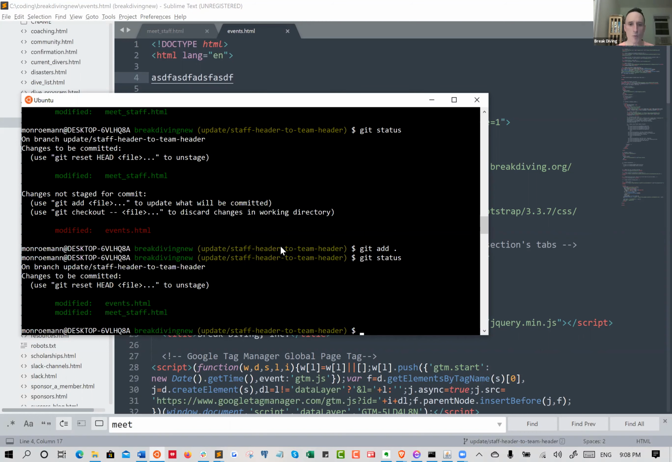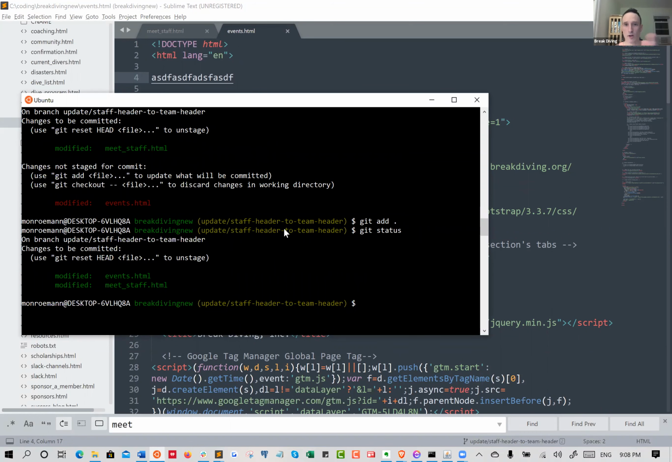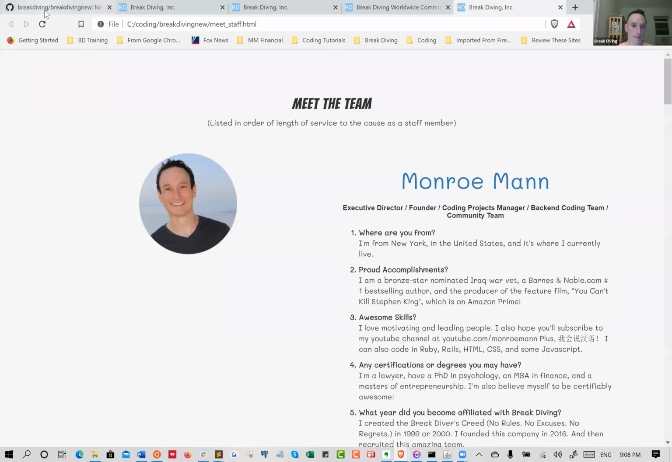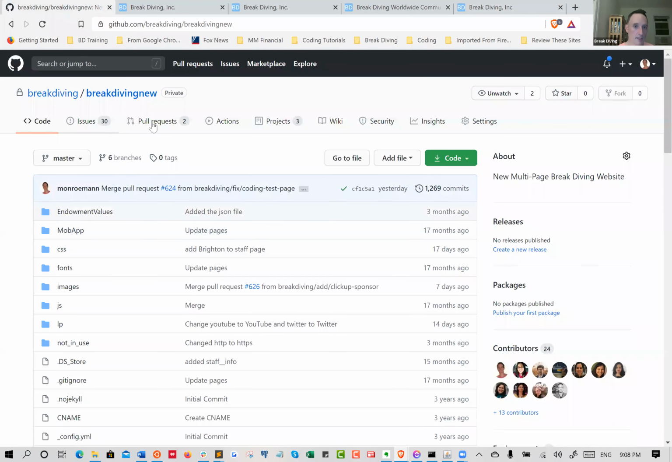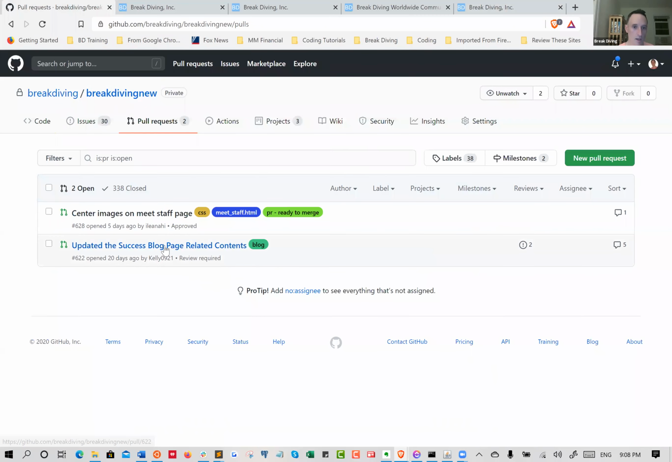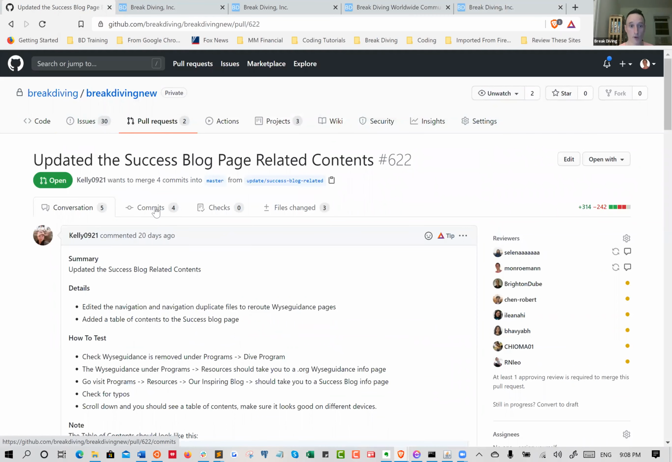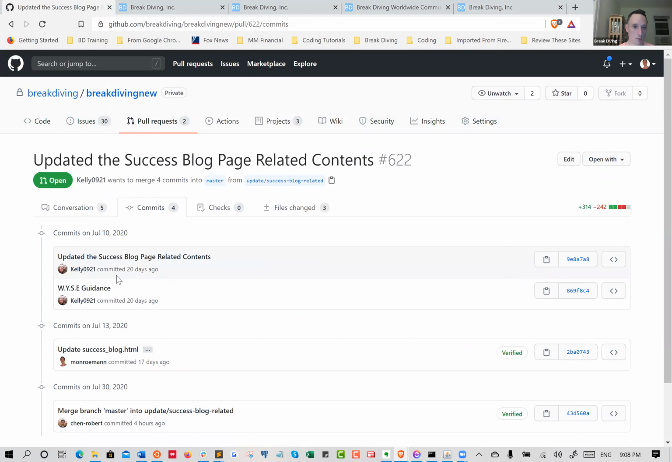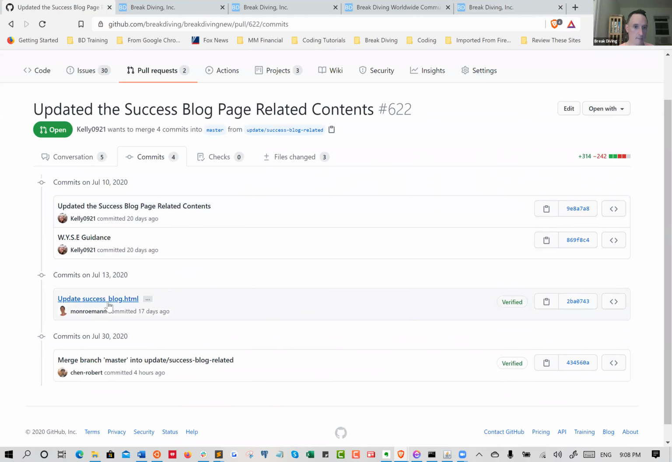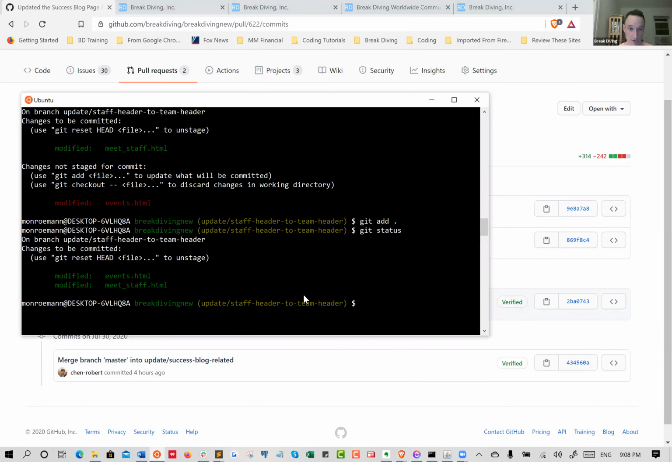So if you're working on something where you want to keep all of the files together, but you want to work on one at a time and then only make one commit, and a commit, you'll see them on GitHub. Let me just find a pull request. Updated the success blog. We'll see how many commits here. There's probably just one, but we'll see. Oh, there were four commits. So updated the success blog, relation context, wise guidance, updated success blog, merge branch master into update. So each of those things, that's a commit. It says committed, committed, committed, committed. None of this here is committed yet.